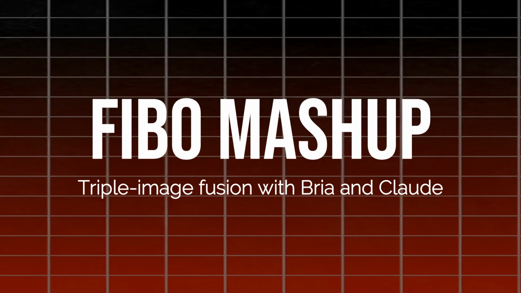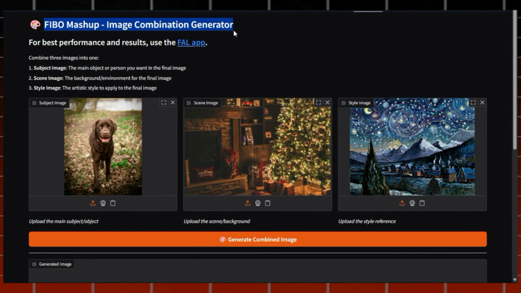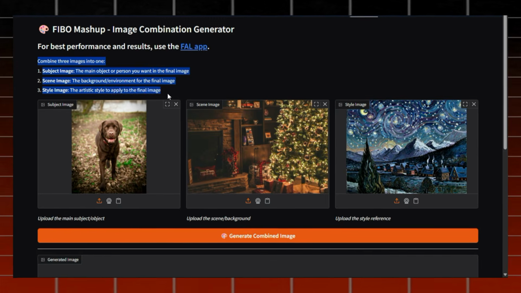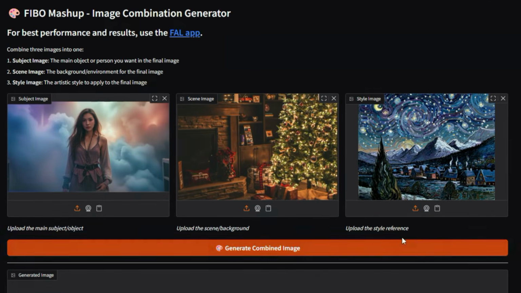Project number 1. FIBO Mashup. Triple image fusion with Bria and Claude. Let's explore FIBO Mashup, an image mashup demo that lets you blend three different images into one new scene using a smart combination of visual reasoning and generation.